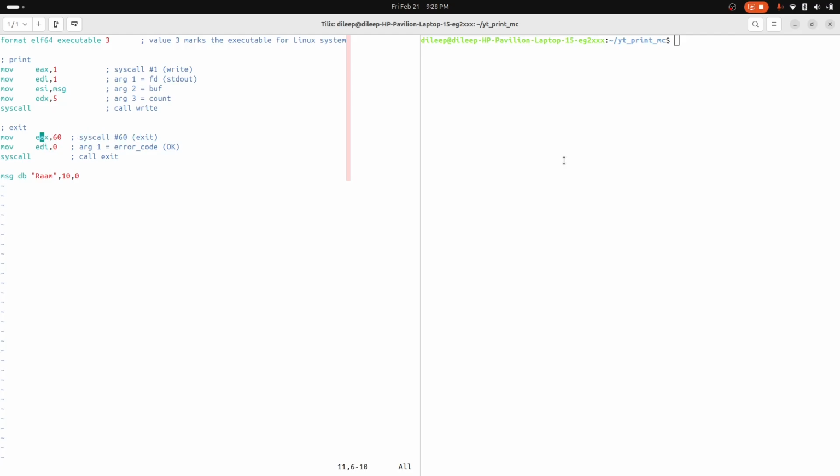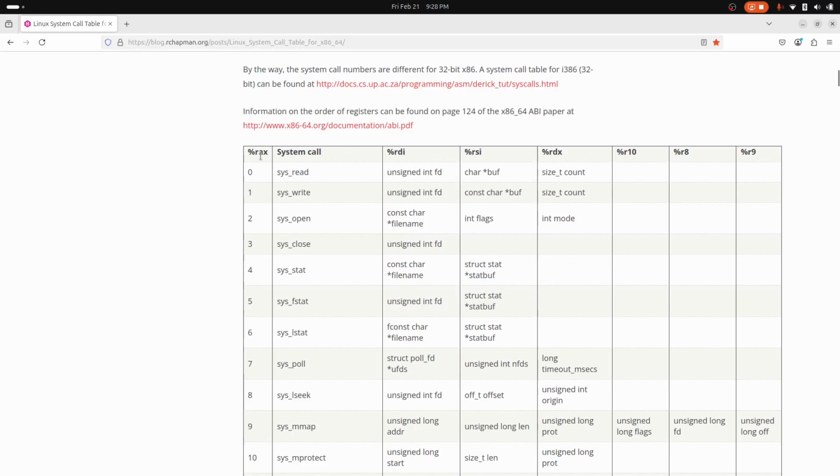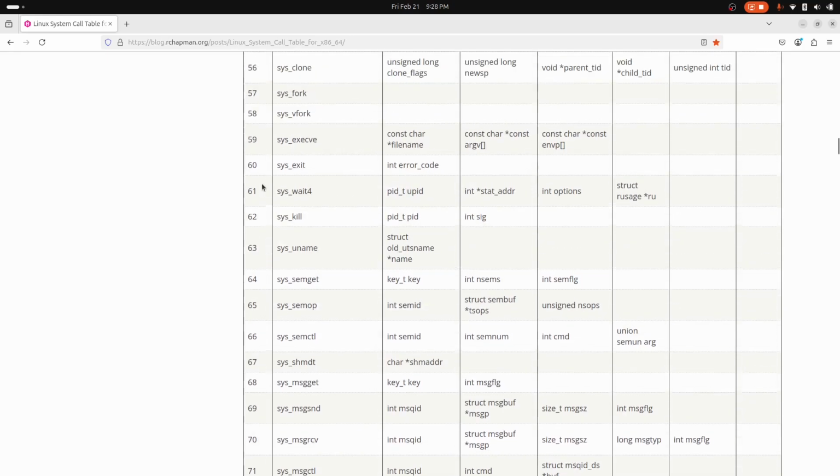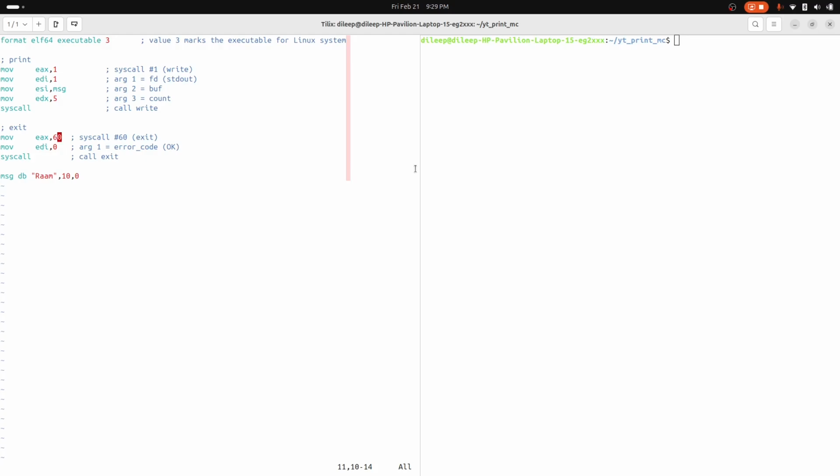For that, first we will do mov EAX, 60. As we know, RAX will contain the system call number. If we go to system call number 60, that is here, this is the system call exit, and it takes only one argument, the error code, and the first argument will go in RDI. So system call number 60, and the first and only argument is 0, that moves into the RDI register. Argument 0 means the error code is 0, that means the program is exiting successfully, right? Then finally we do the syscall instruction. That means we call the exit system call.